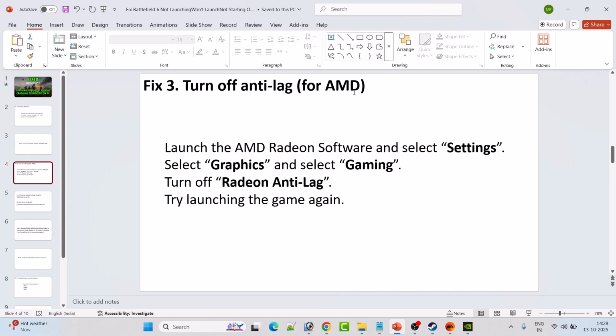Now if you are an AMD user, then turn off Anti-Lag. So launch the AMD Radeon Software and select Settings, select Graphics, and then select Gaming. Turn off Radeon Anti-Lag. Now try launching the game again and check.